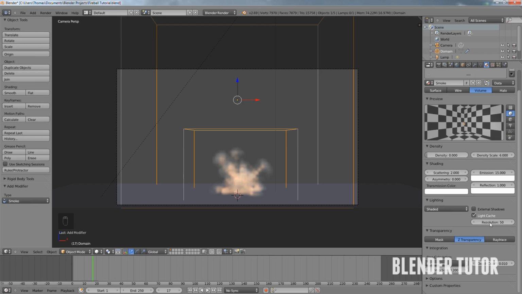And then the other thing we do is the resolution of the lighting, the light cache resolution basically. And that's kind of like the resolution of how it lights the smoke and fire. The higher this is, the softer the lighting will look, and it won't be so harsh and pixely. Like if I were to turn this down a lot, it would look like a very pixely fire. And the higher you turn it up, the better it'll look.